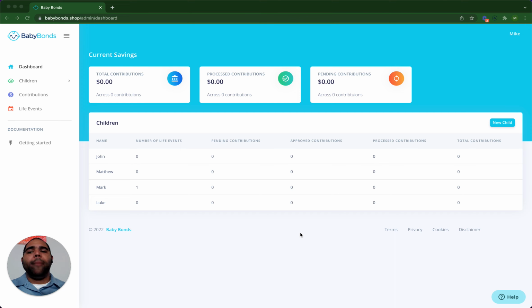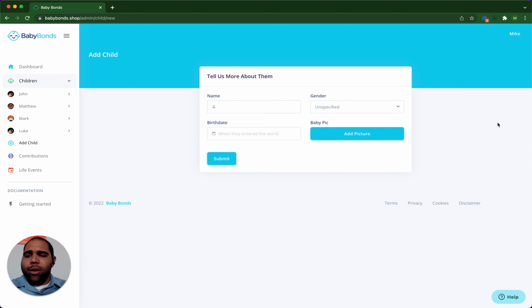So moving on, I'm going to show you how to go about setting up your child's profile in your account. As you can see, I already have a few children listed here, but if this is your first time, you will see no one. To create a child's profile, simply click on the button in the top right of the table on the dashboard that says New Child. This will take you to a new page where you can put down some basic information about the child.